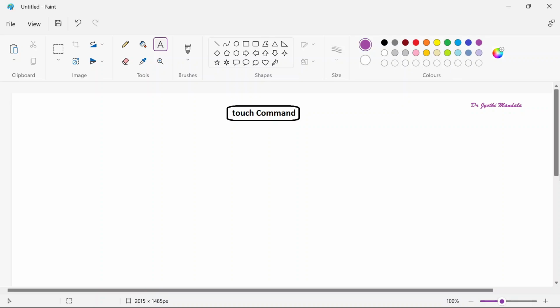So we are in the process of learning multiple commands. Up to now we have learned about ls, the date command, the calendar command, pwd, who, and other commands also. Today we'll see about the touch command. What is the use of this touch command, what is the syntax of this touch command, and what are the different options available in this touch command.